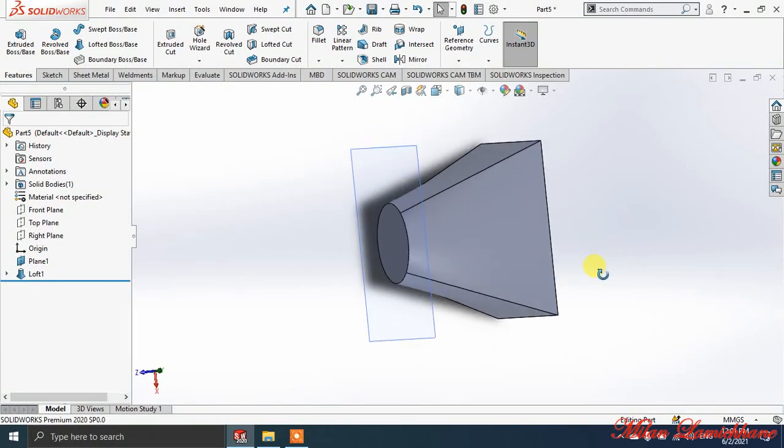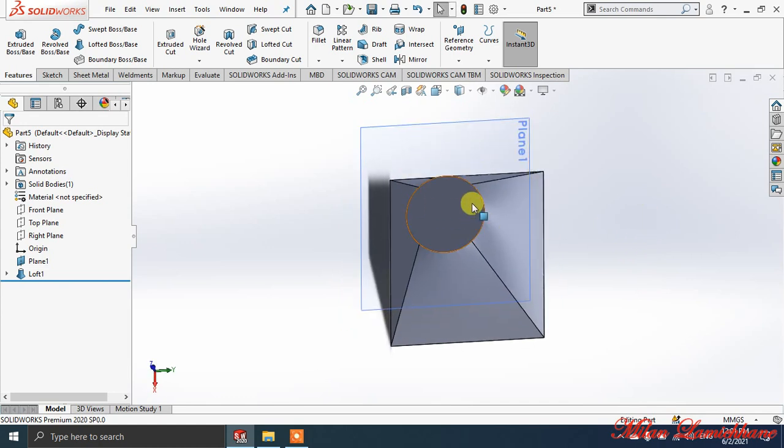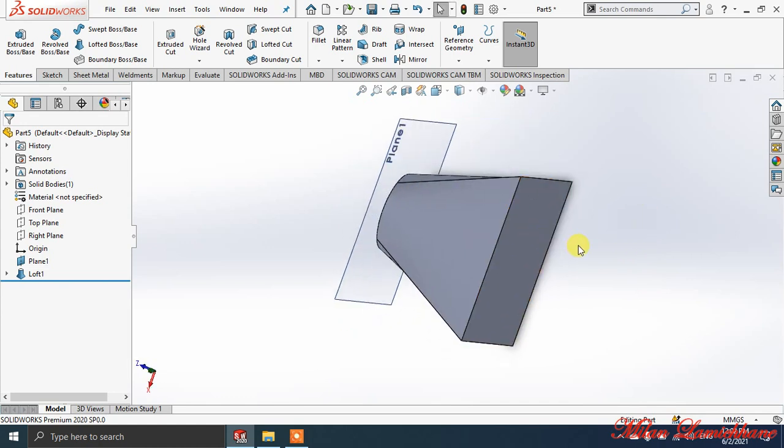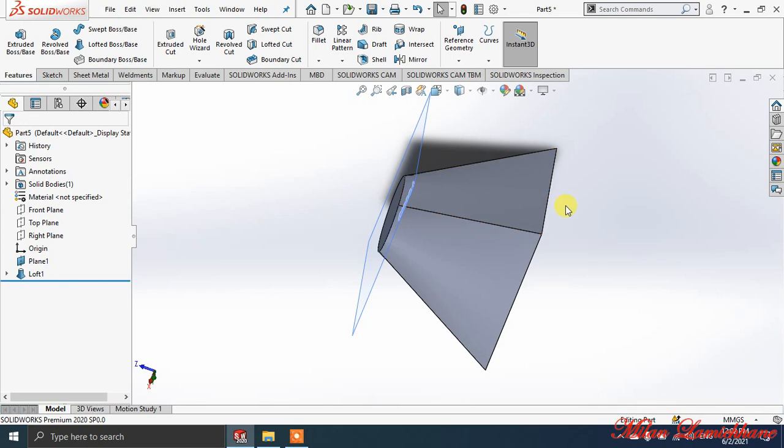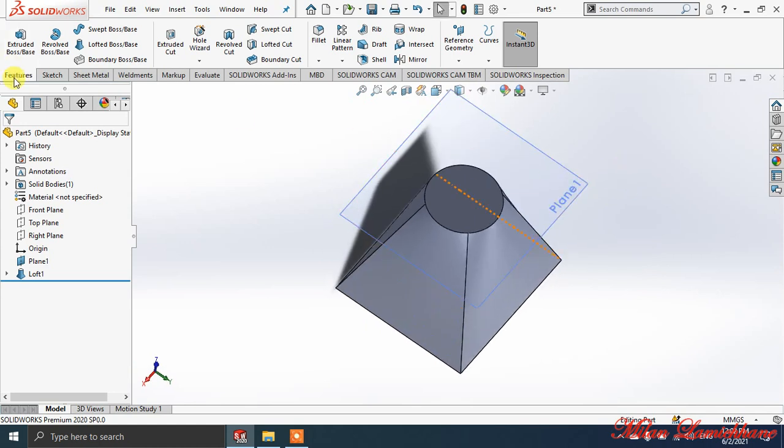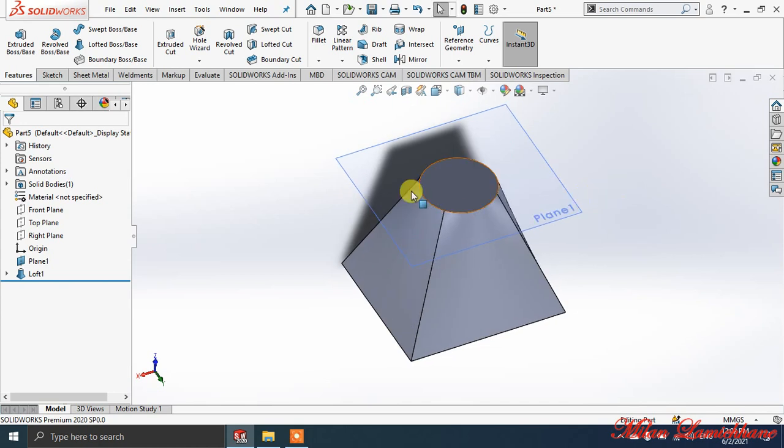I hope you can see this image. If you want to create this image, with two profiles, one circular and one rectangular, and which is inclined here, it can be drawn using the Loft Boss command. This command is also available in the Features CommandManager. So let's see how we can do it.